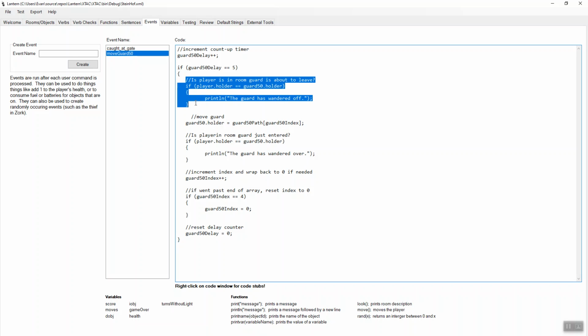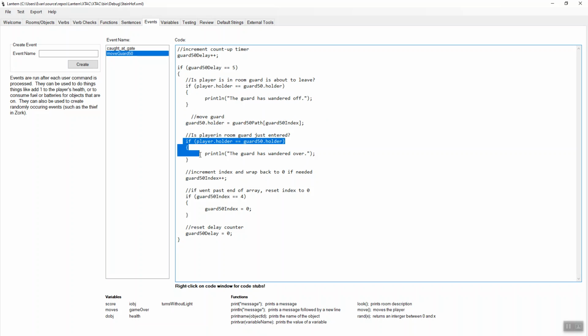So this is if the player and the guard are in the same place and we're about to move the guard, print the guard wandered off because we're about to move the guard. Then we move the guard. After we've moved the guard, are the guard and the player in the same place? Okay, good. So we just move the guard into where the player is. So we'll say, hey, a guard just wandered over. Then we'll add 1 to our index. If our index went out of bounds, set it back to 0. And then we reset our counter so we don't move again.